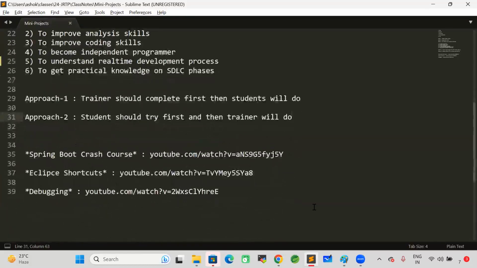Good. Now, in the last 2 days, the class has not happened. That's the reason I have given some videos. Anybody who is new to Spring Boot, for them I have given one crash course on Spring Boot. And I have given some Eclipse shortcuts, which are going to help you improve your productivity. You can do more work in less time in the IDE by using these shortcuts. And as a developer, we should know how to debug our application to understand execution flow and to understand mistakes available in the application. Anybody get the chance to go through the videos I have given in the previous class?